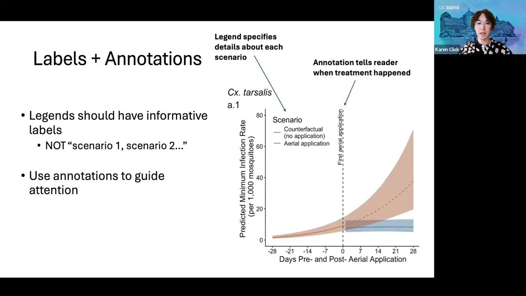A couple more examples of annotations. In your legends, you want to make sure you have informative labels. Here I've said exactly what each scenario is, and not just said scenario 1, scenario 2, which doesn't tell the reader anything. And you can also use annotations to guide attention. So I've added this dashed line to show readers when our first treatment was applied to this area, so that they know that things before that dashed line happened before treatment, and things after that dashed line happened after treatment.